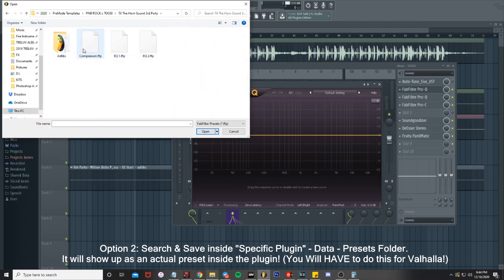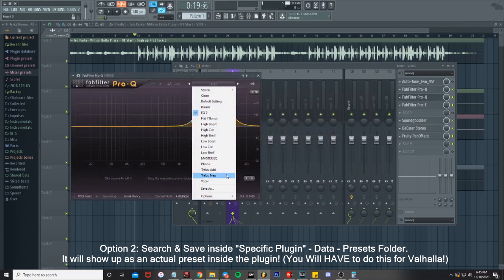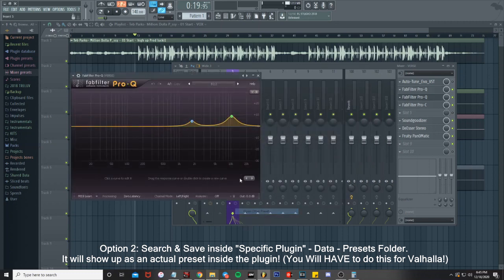Third party, let's do EQ1, right? So this is gonna bring up my dynamic EQ. And then we're just gonna keep repeating the process. So we're gonna open up EQ2, options, view other preset.